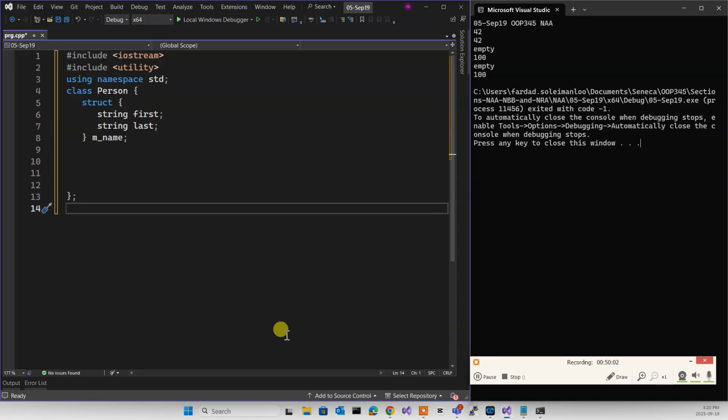Take a look. I'm saying class person, struct, string first, string last, m_name. So the type of m_name is this. Therefore, if I want to access it, I'm going to say m_name.first, m_name.last, and so on and so forth. It doesn't have a name because I'm not going to reinstantiate it anywhere. Okay, good? Okay?